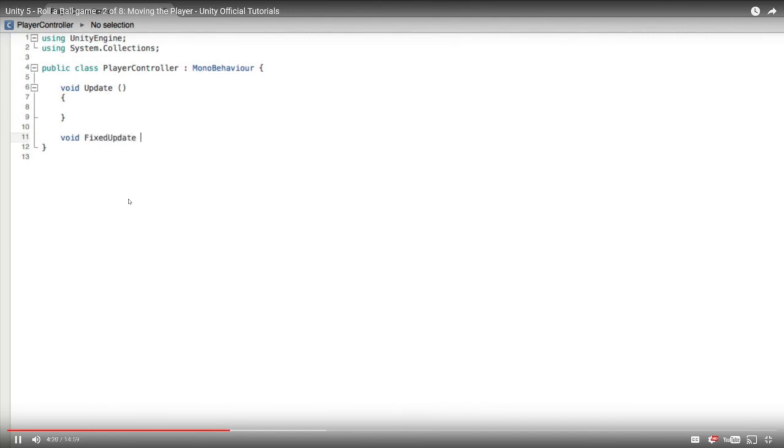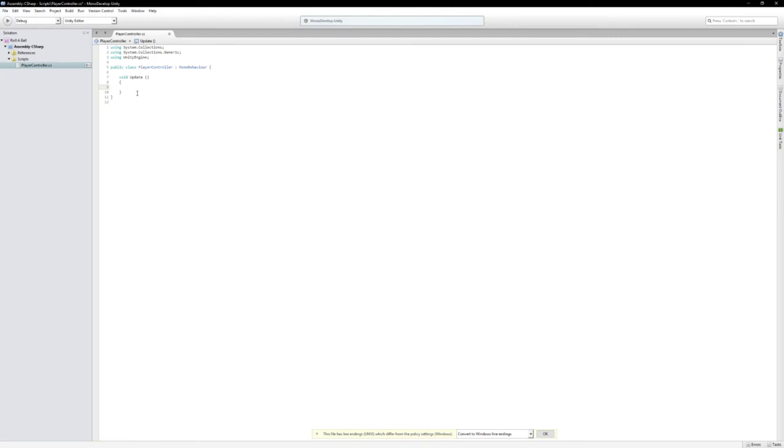Fixed update, on the other hand, is called just before performing any physics calculation. Okay. This is after all this. Void fixed update.